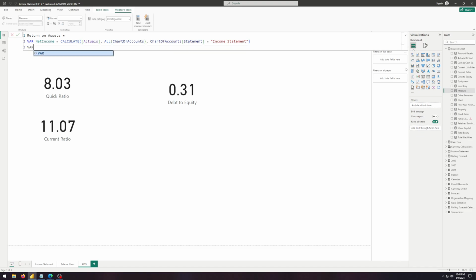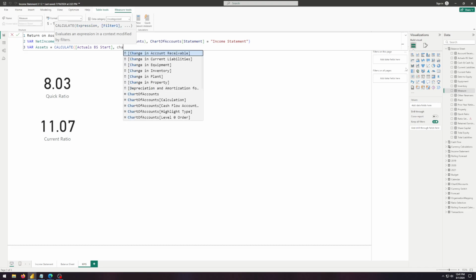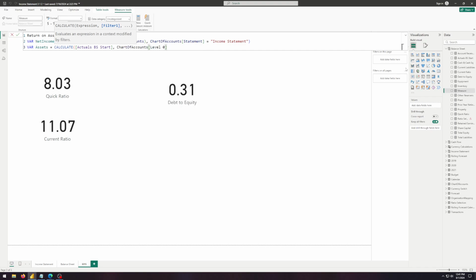The next variable we'll create is var assets, and we'll use calculate, and then this time we'll use actual be a start, and chart of account level 0 where we'll set it equal to assets, and then we'll return. So now what we're doing is we're getting the actual values from our balance sheet at start of the period, and we're applying a filter to include only those rows in chart of accounts table where level 0 column equals asset.